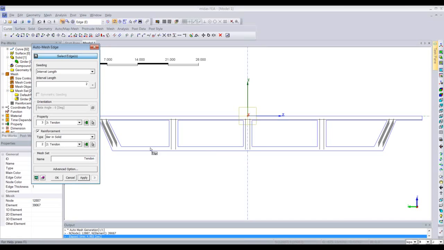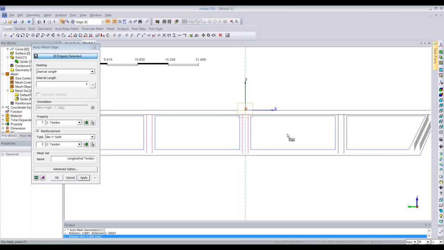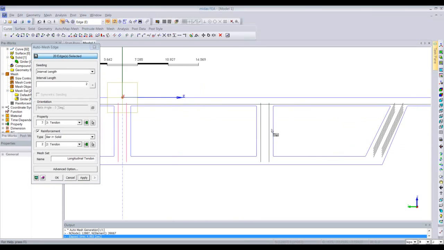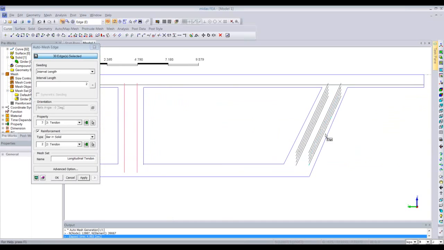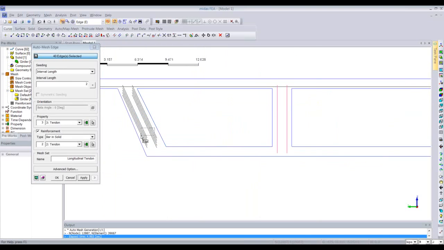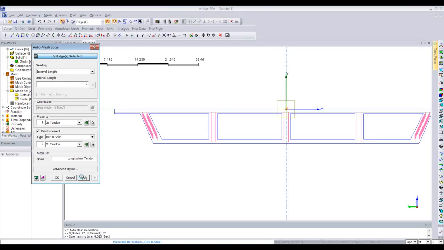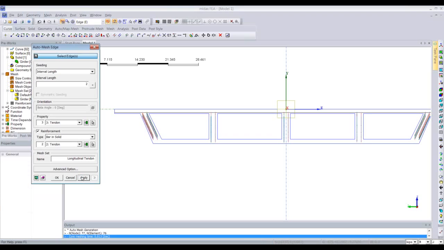After you do it, let's name it longitudinal tendon and select all the tendons. So here I'm selecting all the tendons that I have. All the longitudinal tendons will be selected. Here I'm selecting all the longitudinal tendons, as you can see here. And once you see the 50 edges, the 50 tendons, have been selected, you can click on apply and the tendons will be meshed. So this is the process to create the tendon.